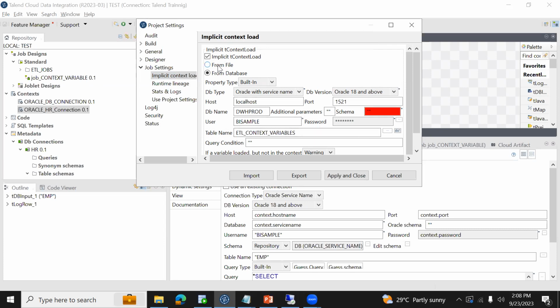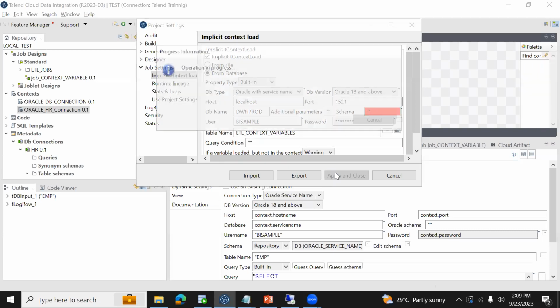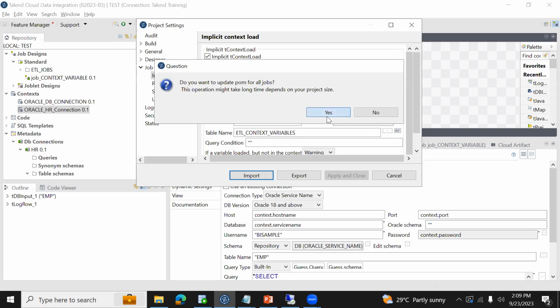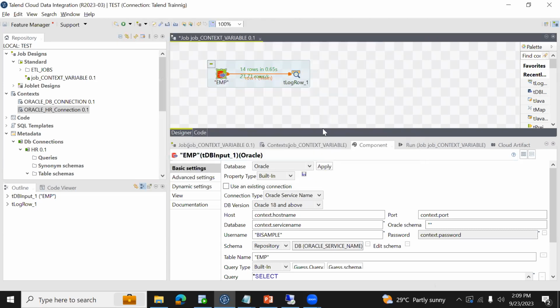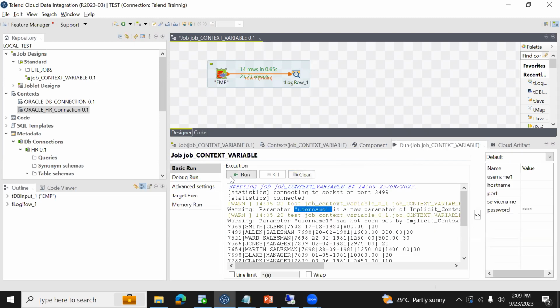When you select the file, you need to have values in a file. But right now, I want to get the values from a table, and the table is available in the Oracle database. So all the required details I provided, and I provided the table name. Click on apply. So right now, all the values it is trying to get from the table level.